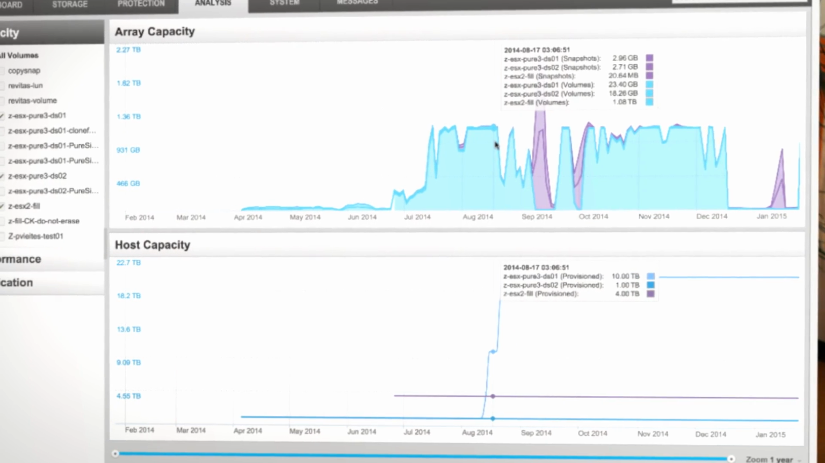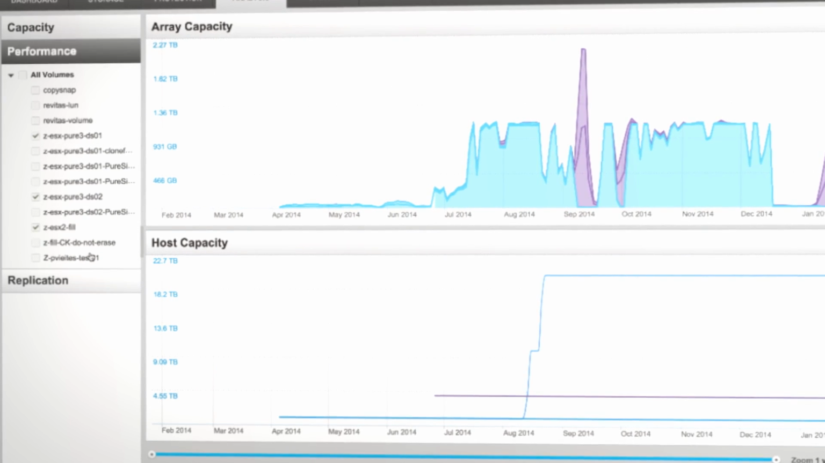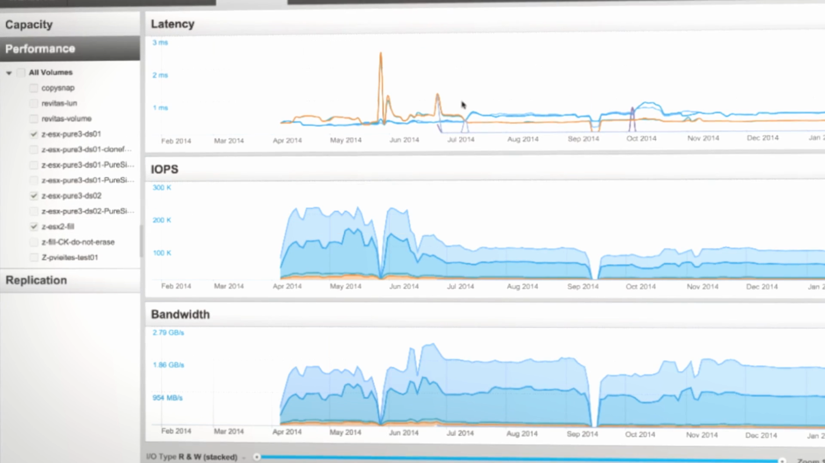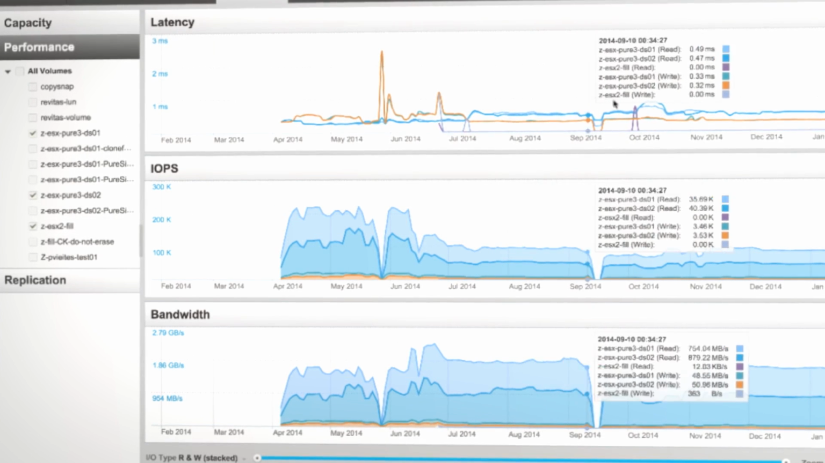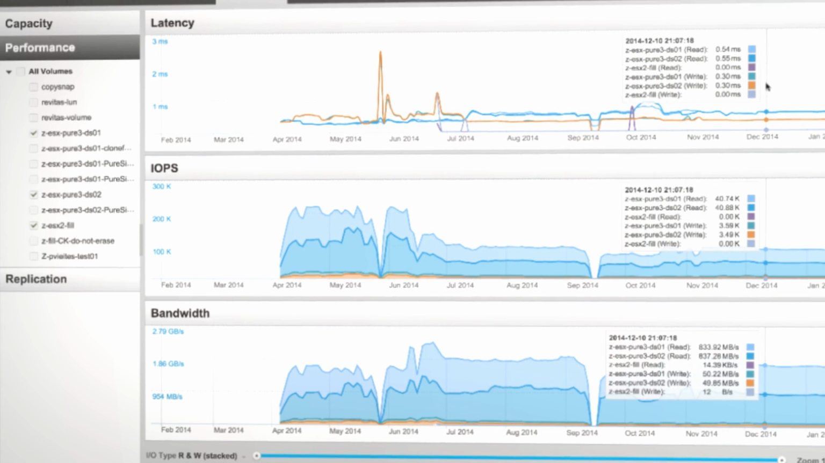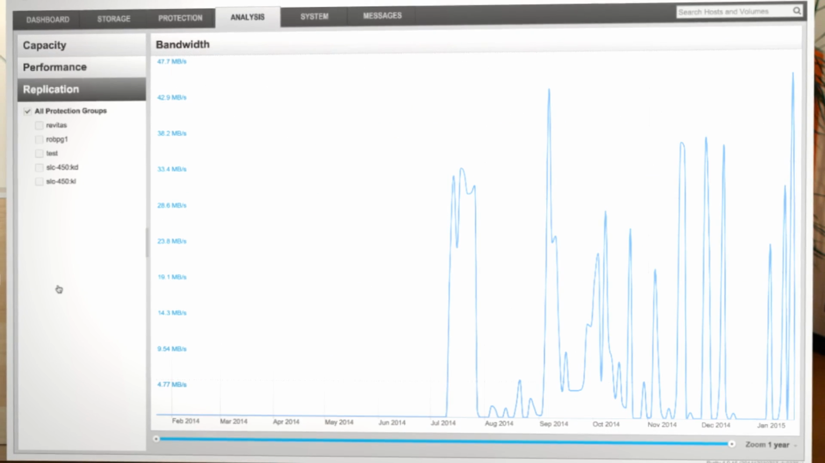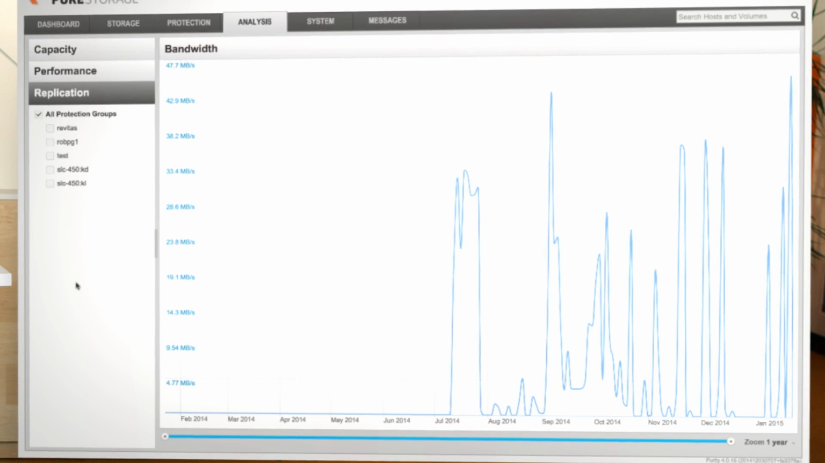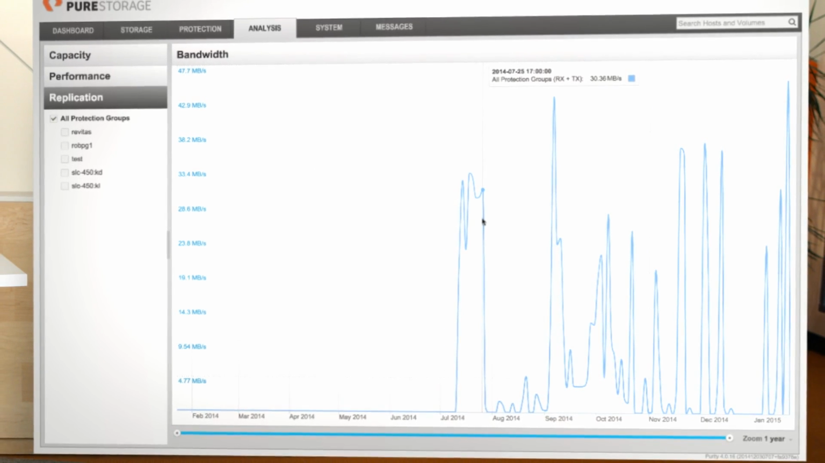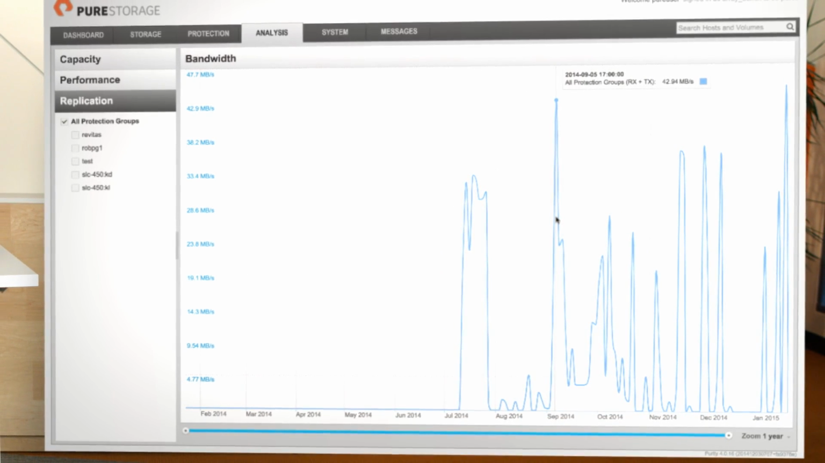I can also see the performance of a series of volumes. Highlighting over each of these points also give me the granularity just like you saw on the dashboard. Want to see how much bandwidth you're utilizing for replication? Click on the Replication tab and you'll be able to see how many megabytes per second we are pushing over our replication lines. Next, we're going to jump into our System tab.